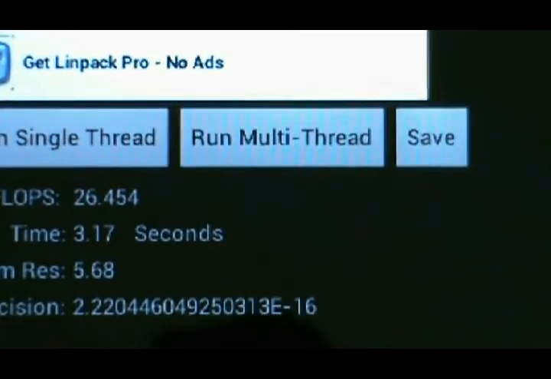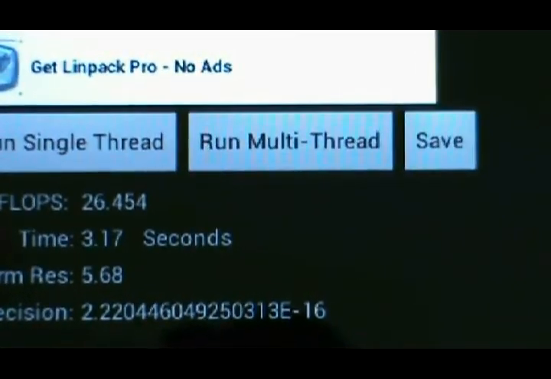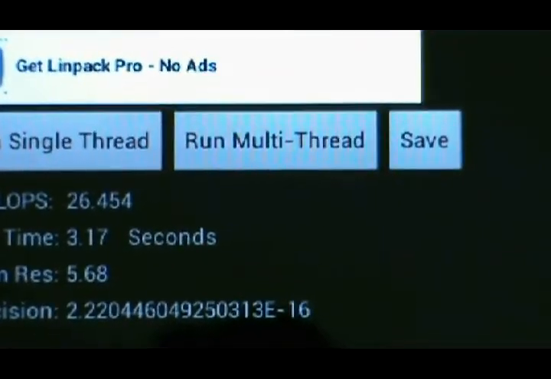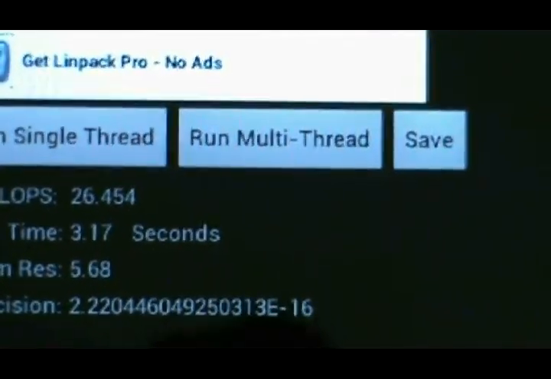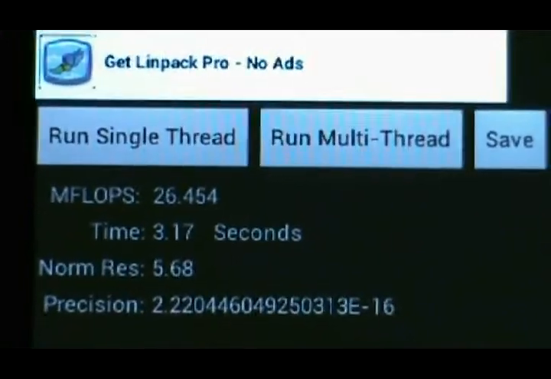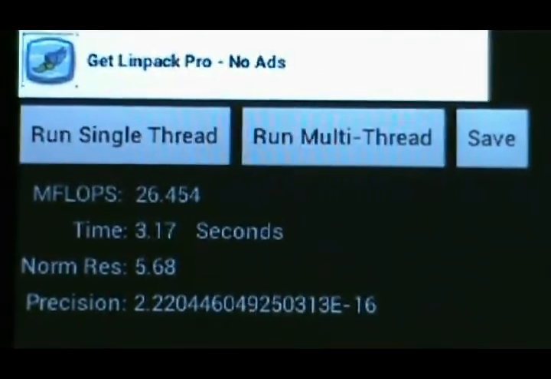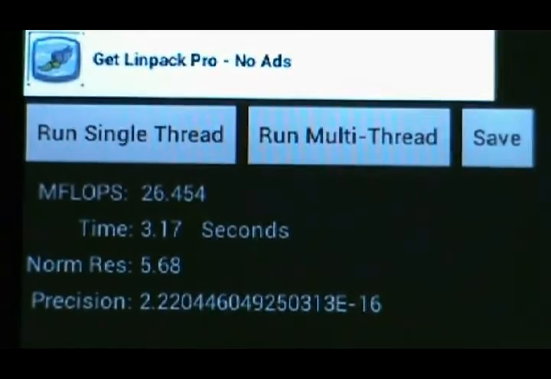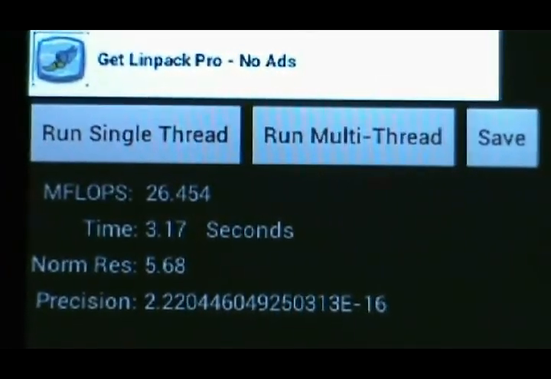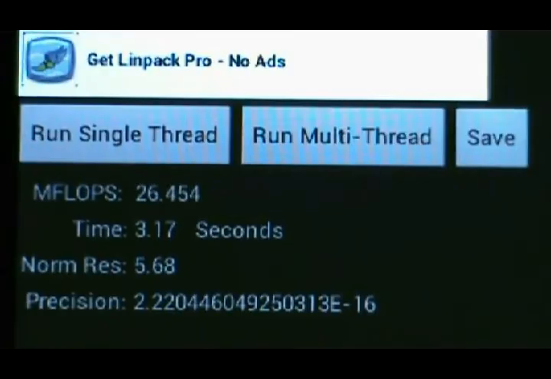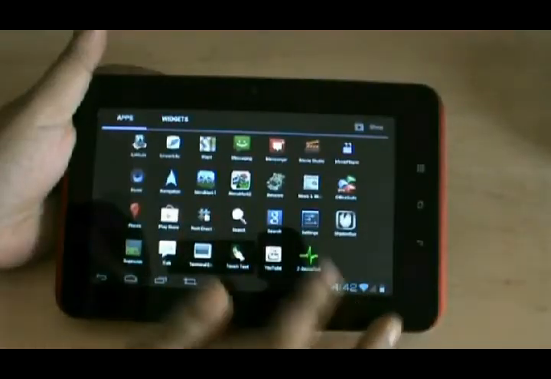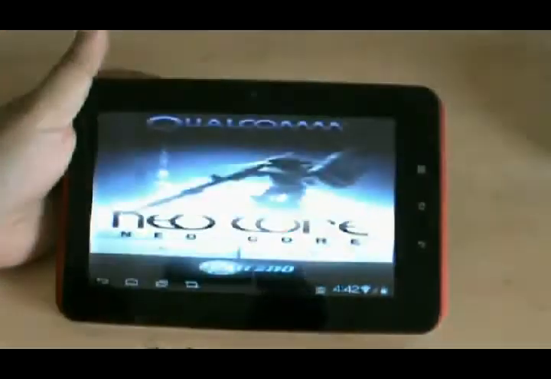Most tablets that you have seen, including the ones based on the Allwinner A10, they max out at 17 megaflops. But this particular tablet, which runs on AM Logic 8726 M3 CPU, which is a Cortex A9 based CPU, is giving 26.454 megaflops. And now let's run NeoCore.